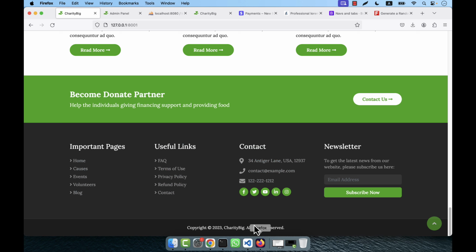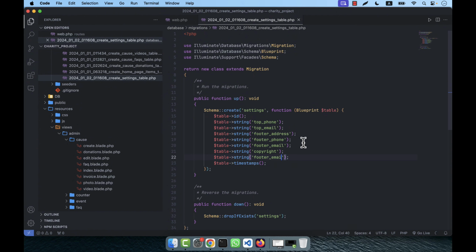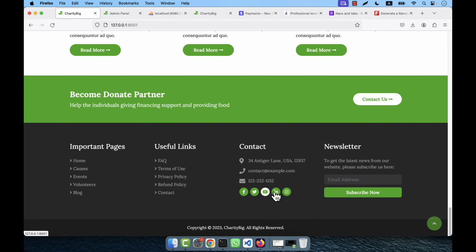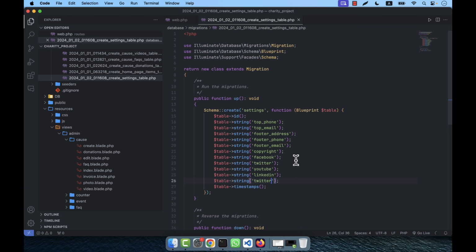And some social icons you will see here, for example, a total of 5 icons I can give here. So here I can call Facebook, then Twitter, and the others are LinkedIn, YouTube and Instagram. So here I am going to give YouTube, then another one is LinkedIn, and another one is Instagram.